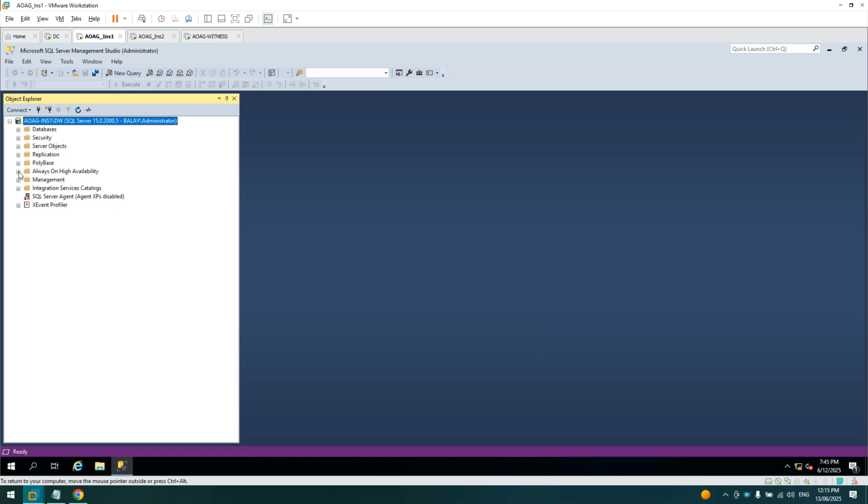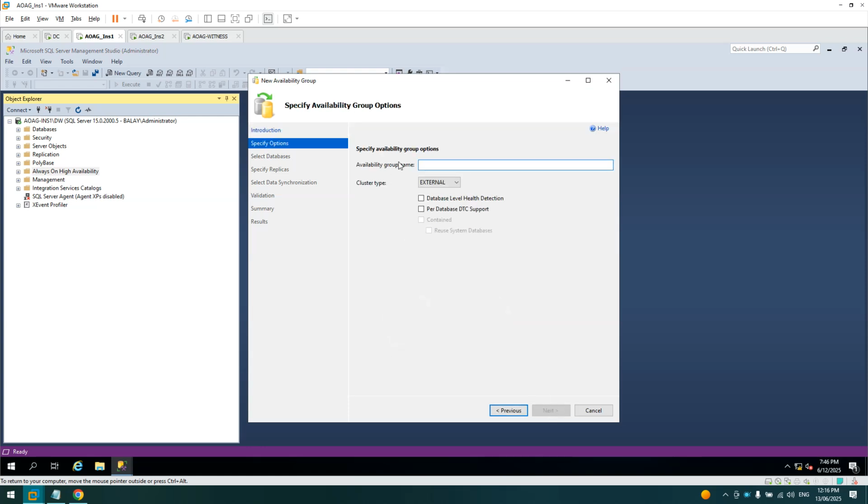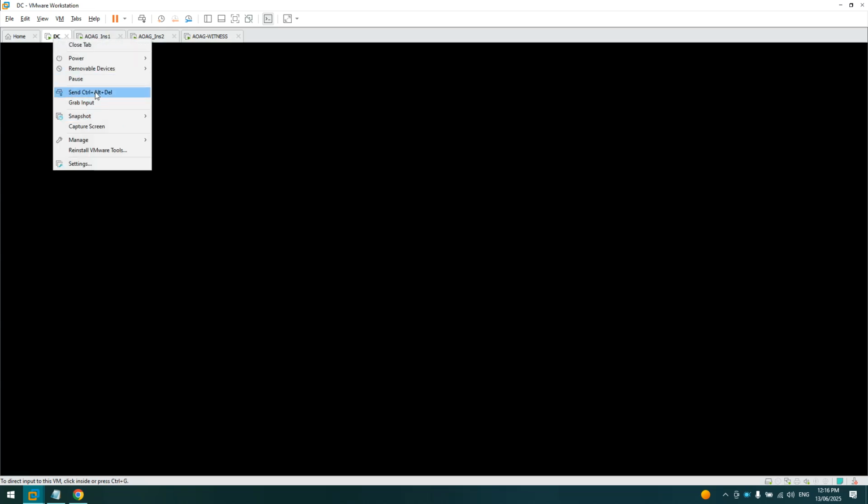So expand that one, in Availability Groups, right click this one. I click the Always On High Availability and New Availability Group Wizard. Click that one, so next. Availability group name. Let's check the previous availability group from the domain controller, the DNS.